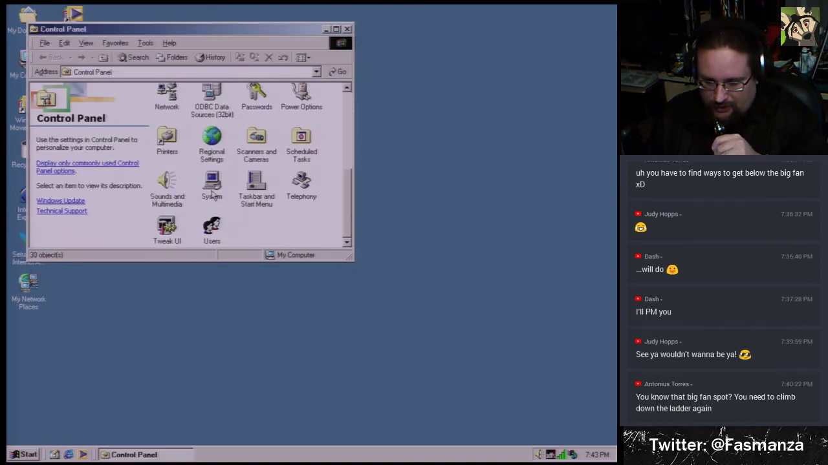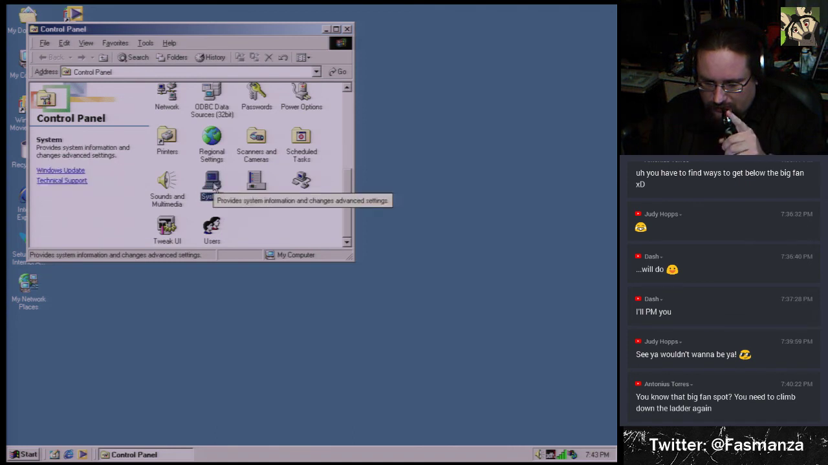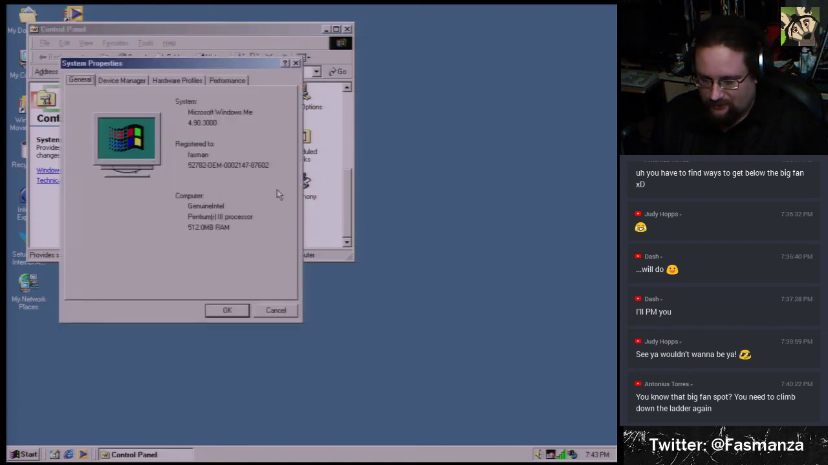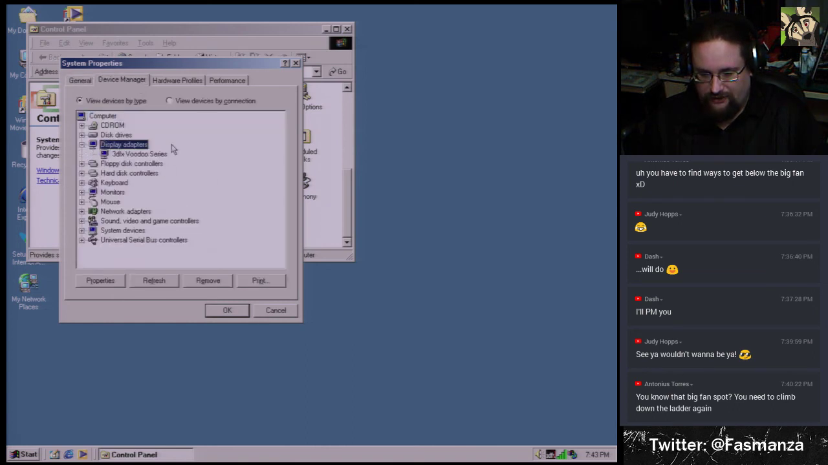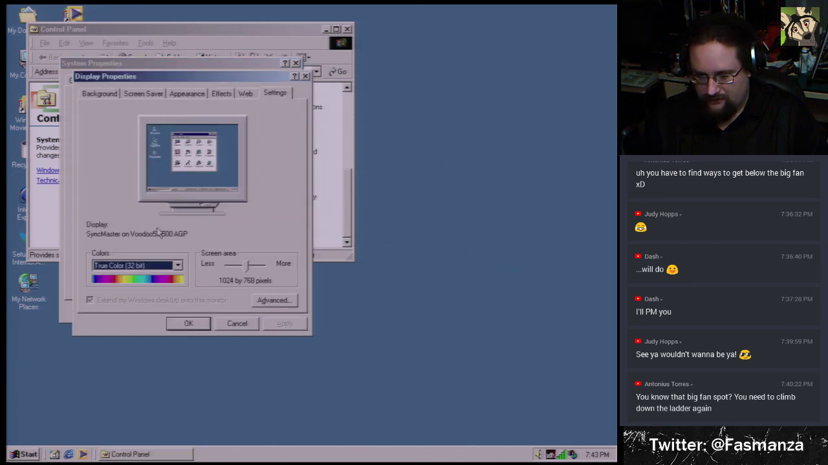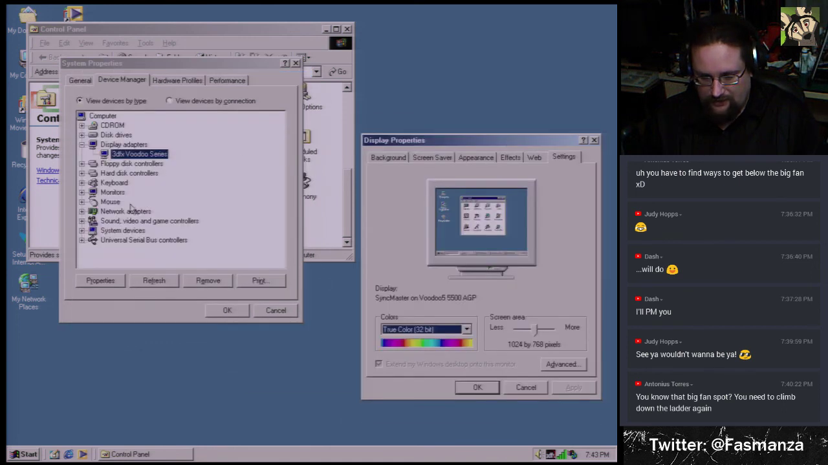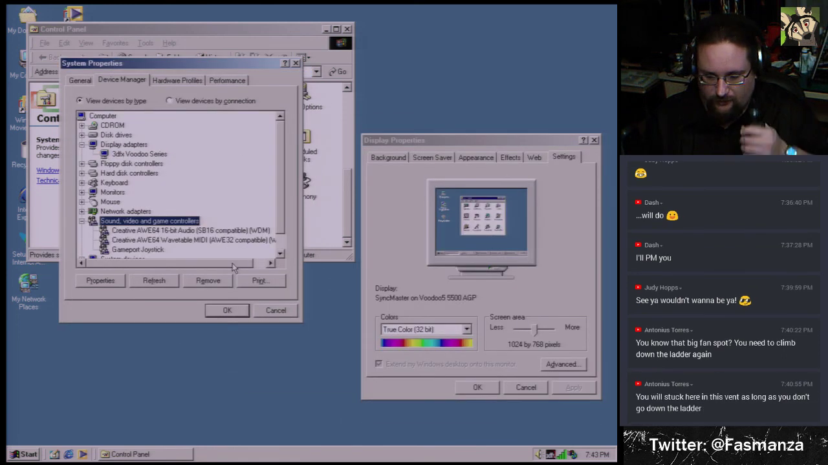So basically, I have to climb down the ladder at the big fans. Thanks, Antonio. I'll remember to do that next time. But Antonio, you asked just now what I'm running. There you go. Windows Millennium Edition, Pentium 3, 512 megs of memory. And then 3DFX Voodoo, it is a Voodoo 5 5500 and AWE64.